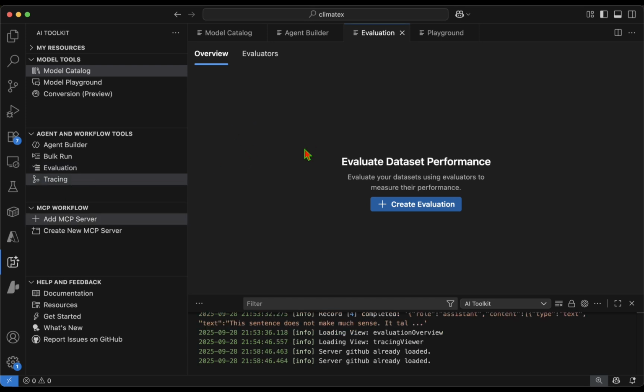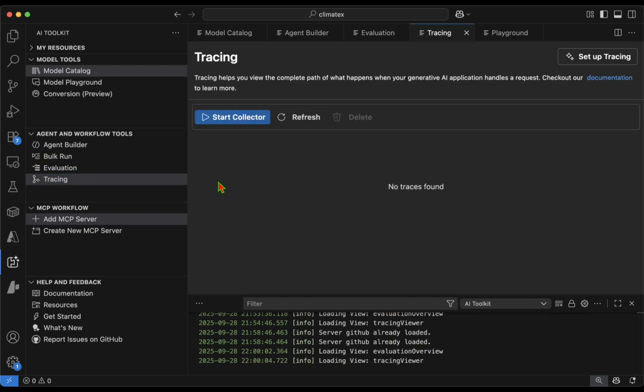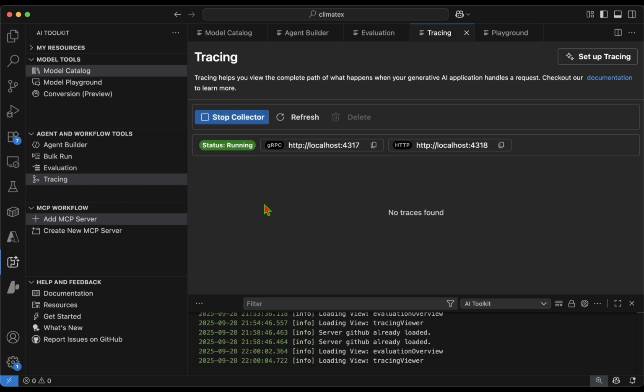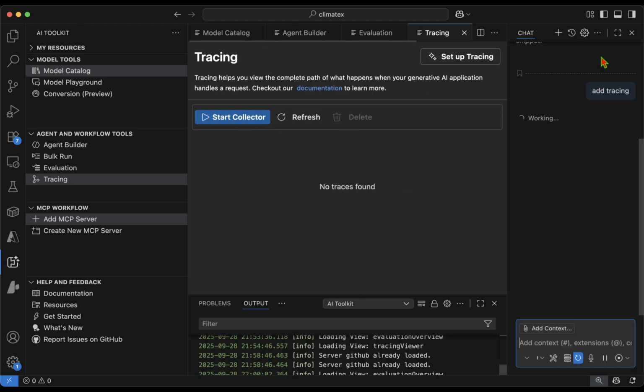So next comes tracing. Tracing is when you actually want to monitor the performance of your application, be it a part of your AI application or end-to-end API or a complete application. So if we go under tracing, we can see that there's a button to start collector. We can start collection and it starts running. We can stop the collector. We actually have to start with setting up the trace.